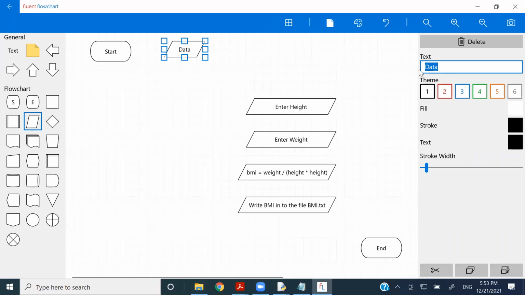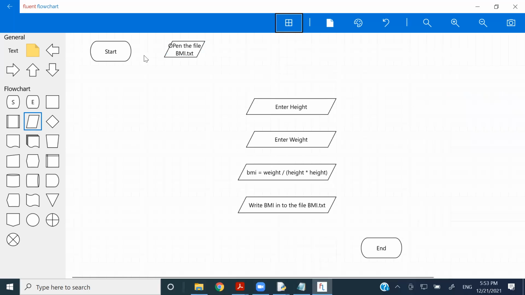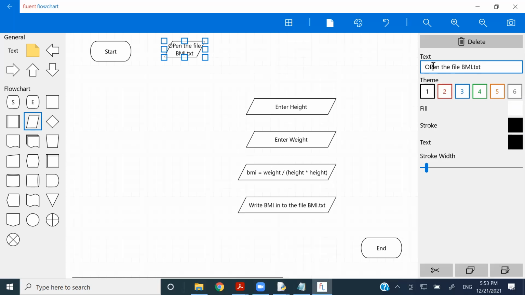Right? We don't need that. Open the file bmi.txt. Right? So first we open it.